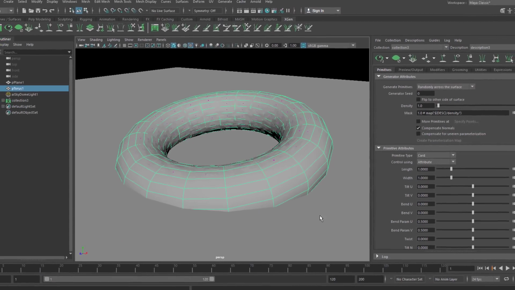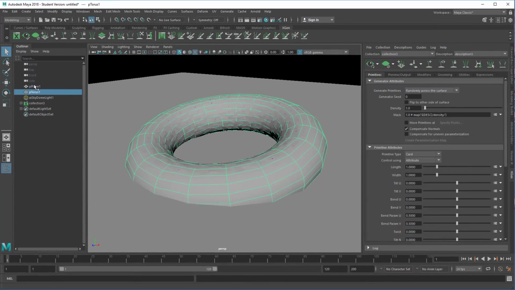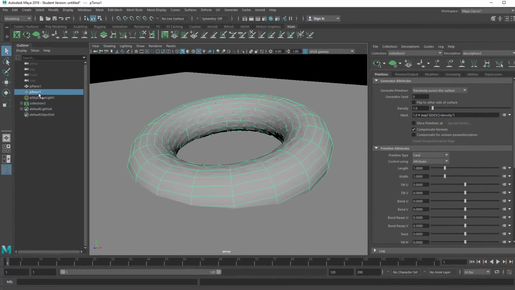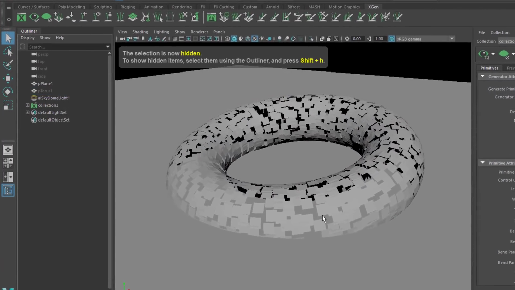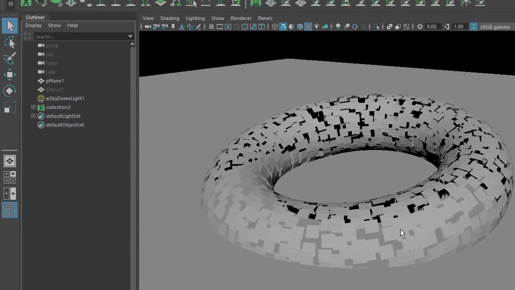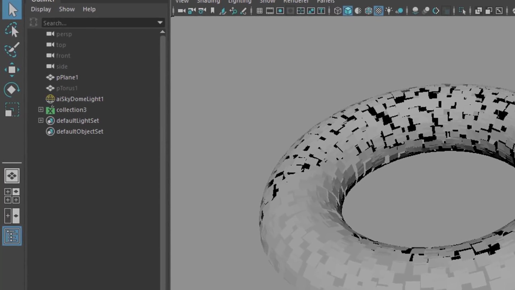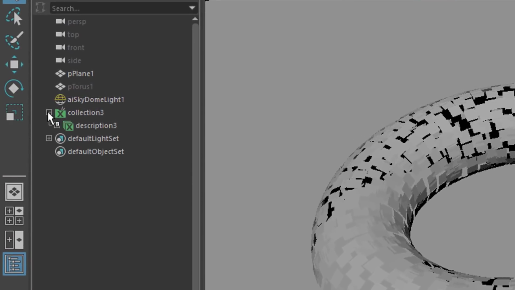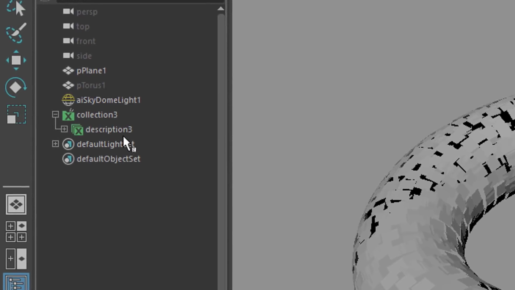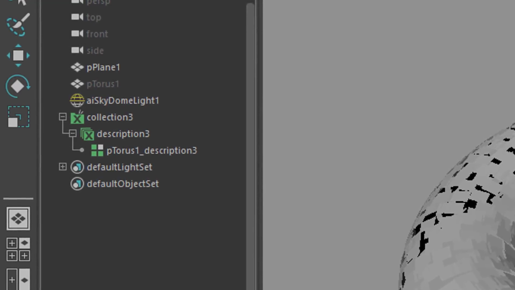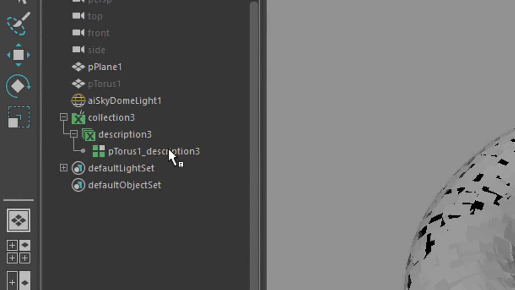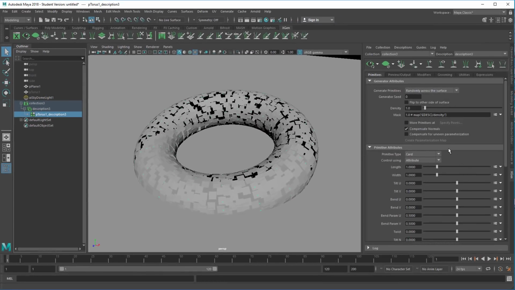It's an instance geometry, and we don't see it properly because the xGen geometry covers the torus. That's what it's supposed to do. So let's select the torus, and Control H hides the torus. So this is our xGen product now. Here in the outliner, you see collection. Below that, in the hierarchy, description. Below that, a polygon torus description. So it's not a polygon torus anymore. It's something, well, which is controlled here.